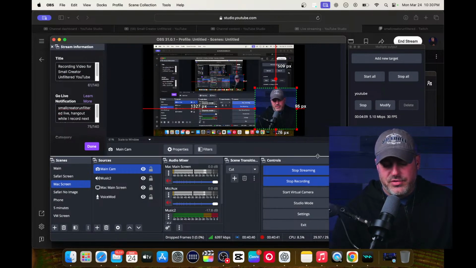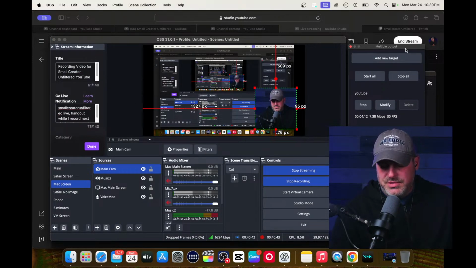And then the multi-stream gives you this little tab window up here. Just hit new target and then put in your stream key and your stream destination from your YouTube live studio area. And then it's ready to rock and roll. And then you just have to hit start.